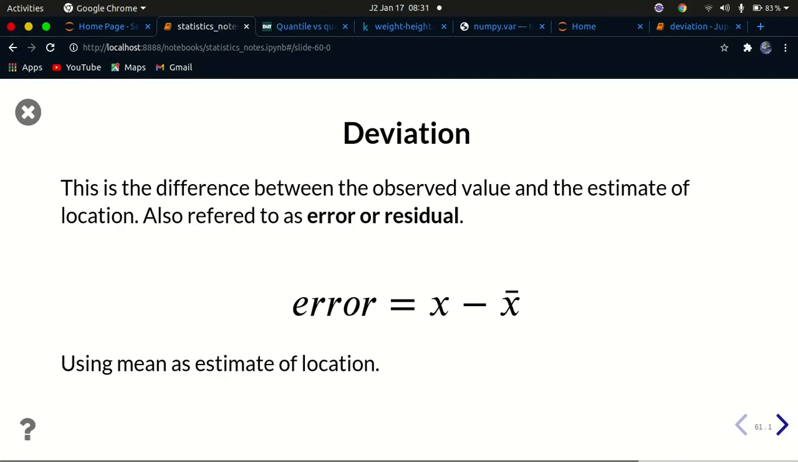So the next tutorial will look at variance and standard deviation using pandas or numpy.